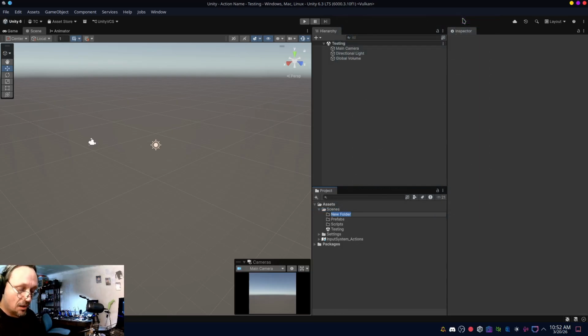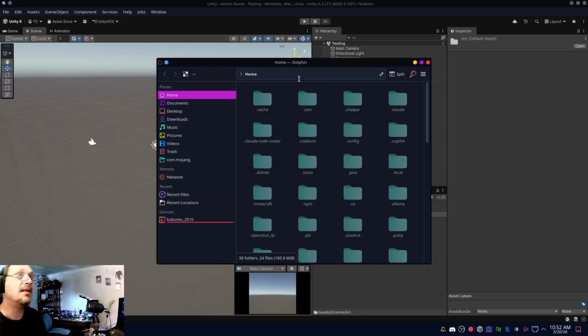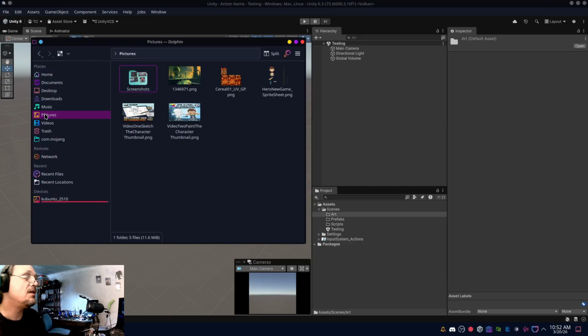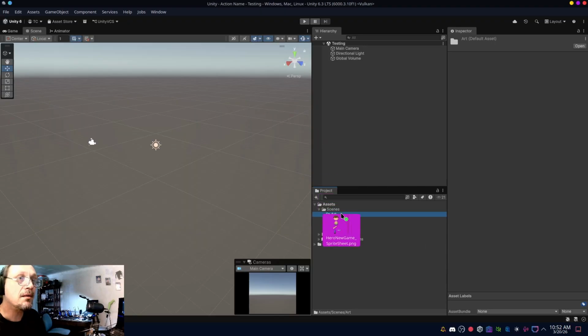Now, I like to call my next folder art, just because it's art. Now, what we're going to do is bring that sprite sheet into Unity that we just made, and I believe we saved it in the pictures folder. We sure did. There it is. We'll drag it into art.